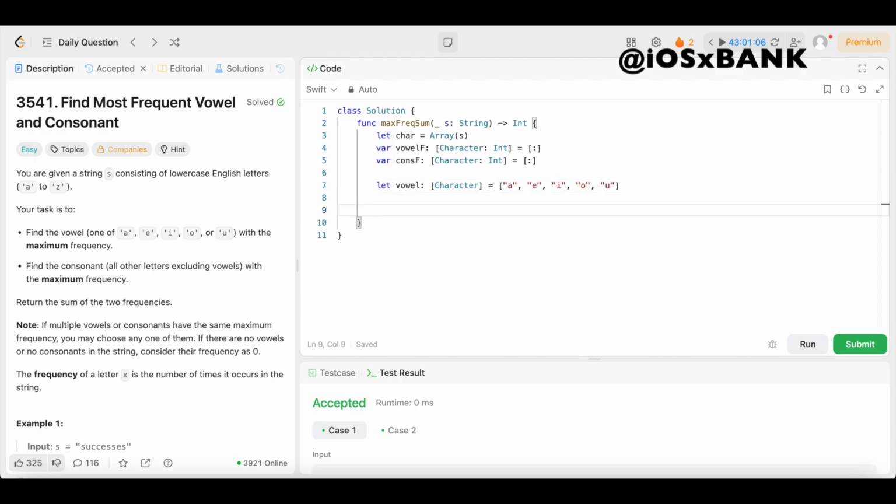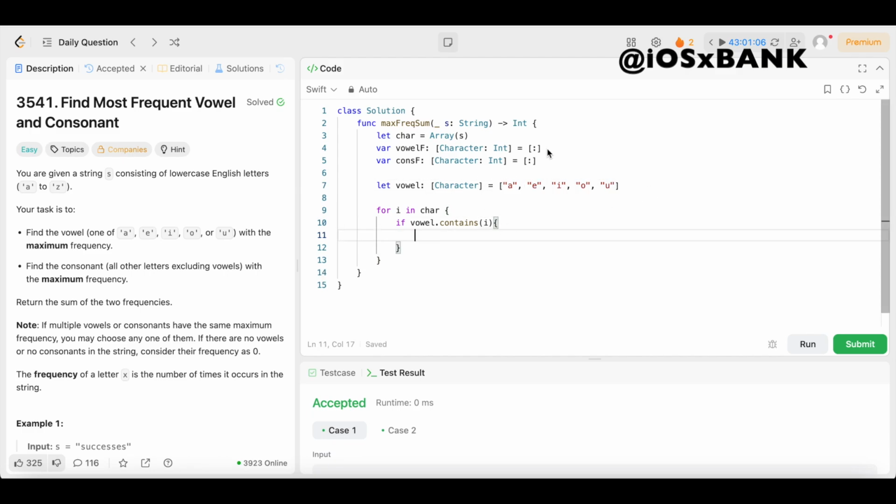Now we're going to come right here, and we're going to iterate through S, or char, our char array. So we're going to say for I in char, we're going to open up the brackets, and we're going to say if vowel dot contains, open up the parentheses I. So if I ends up being a vowel, then we need to increment our count of this dictionary, right?